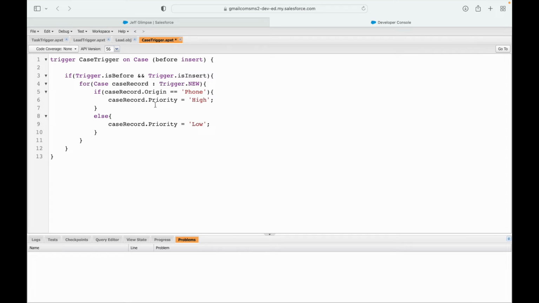Alright, so this is how I can check the if condition, and I can check the case origin. I think origin is not a field. I think case origin would be a field. Let's save it now. Right, it says case origin is not a field. Maybe it's origin. Let's save. Yeah, so it's origin.